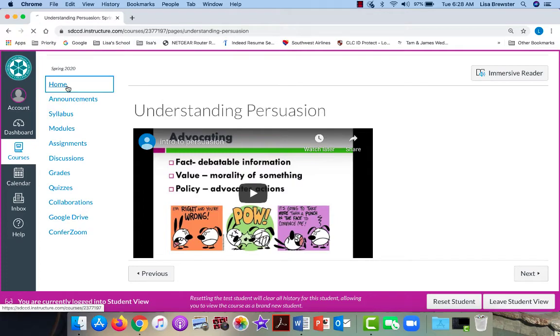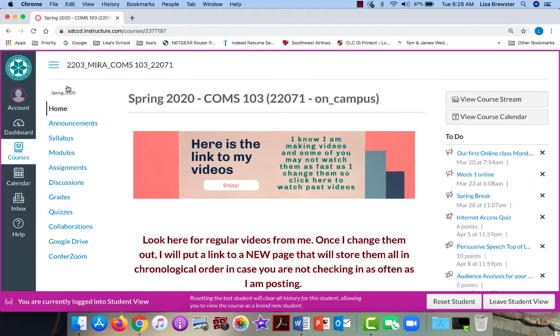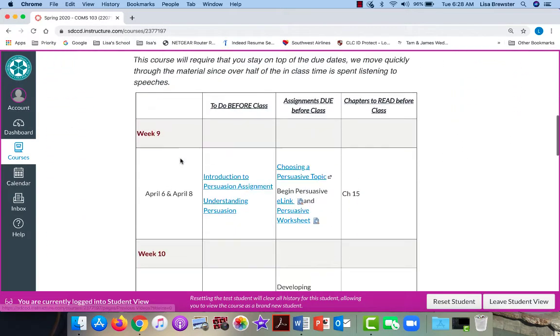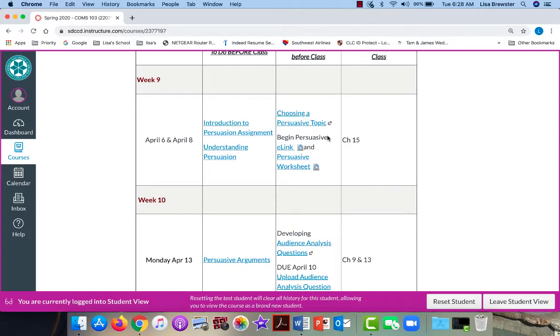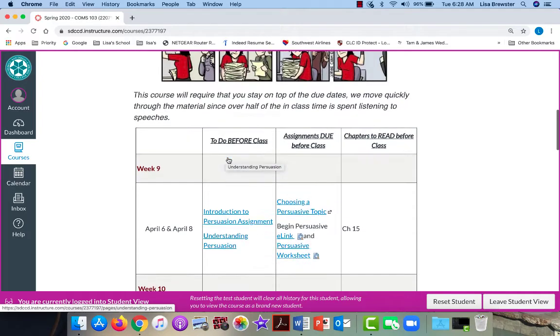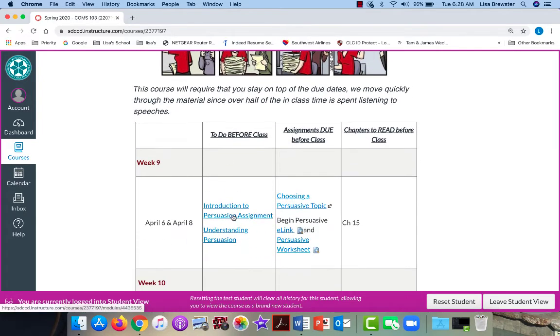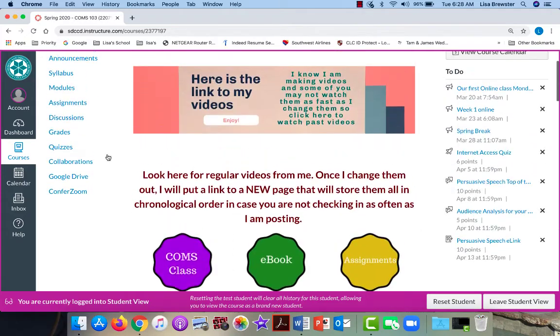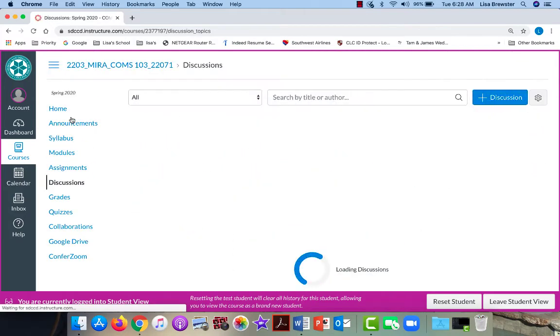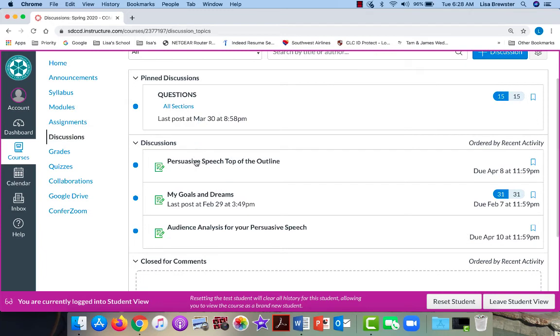Each week, though, I am going to have some sort of discussion board post. I just noticed right now that it's not here. It's actually at the end of this, the discussion board post. But after you go through the module, each week there will actually be a discussion board. So the discussion board for the week after spring break is that each of you is going to post the top of your persuasive speech outline by April 8th, okay?